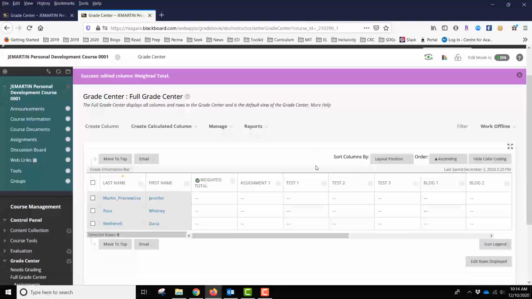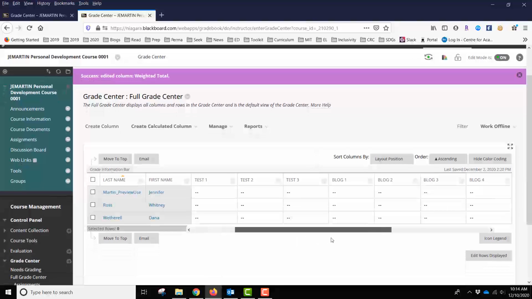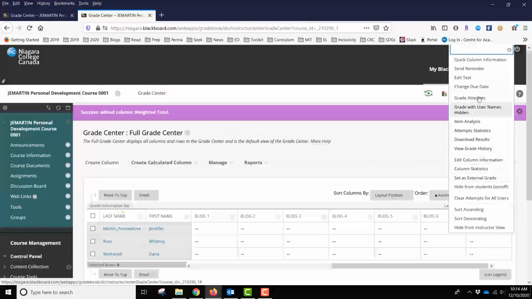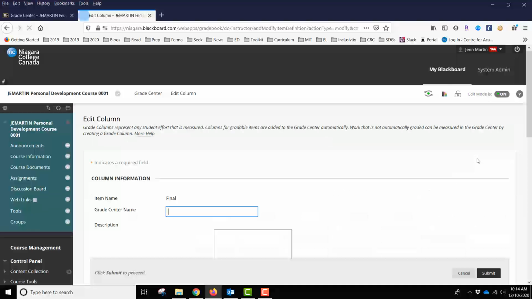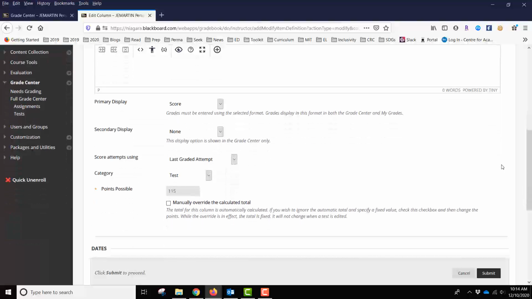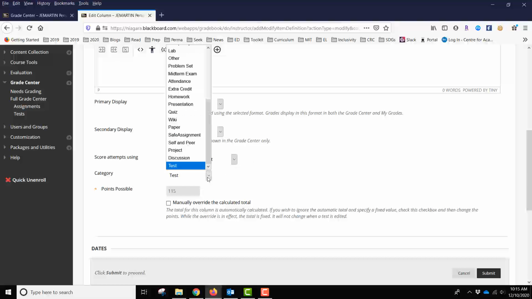And then if I come back to my full grade center, I can go to the column of that final assignment. And if I click on its drop-down, I can come back to Edit Column Information. And what I can do from here is I can change that category. So the default here is test because it was built as a test in Blackboard, but I have a number of different options that are available to me.